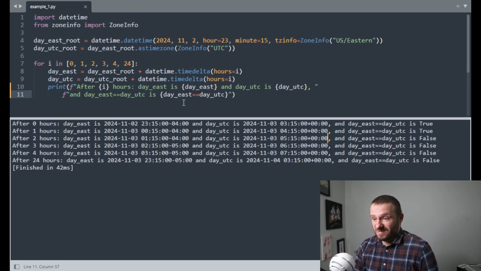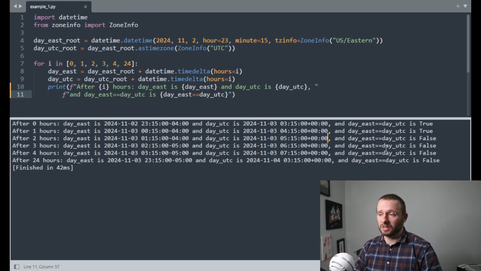And so if instead of using Eastern time, we used another time zone that didn't have daylight savings, like Tokyo, these values would always be equal. It's just because we're using one that has daylight savings and it's around daylight savings time. So in a practical sense, what kind of problems could this cause?